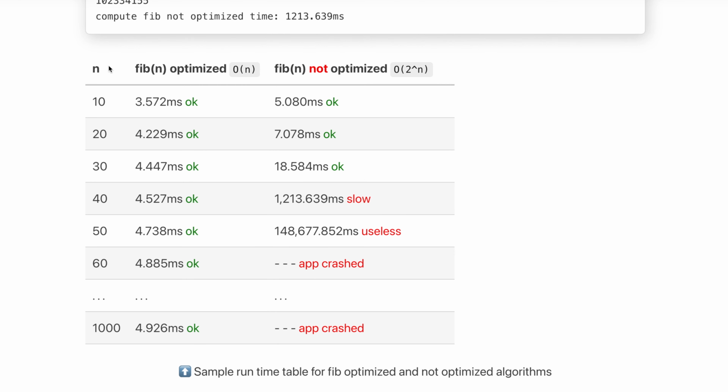Now let's have a look at the runtime table for both of the algorithms. The first column is n, the second column is the response time of the optimized algorithm, n, and the third column is the response time of the not optimized algorithm, 2 to the power of n.